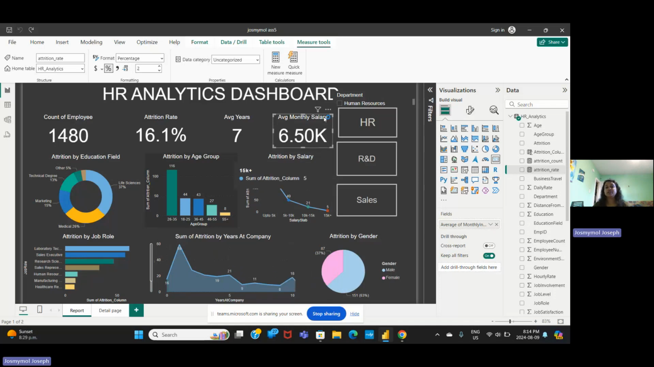Okay. Then moving to the drill down function I applied here. I applied buttons based on the department. The first one is the human resource department, the second one is the research and development department, and the third one is the sales department.